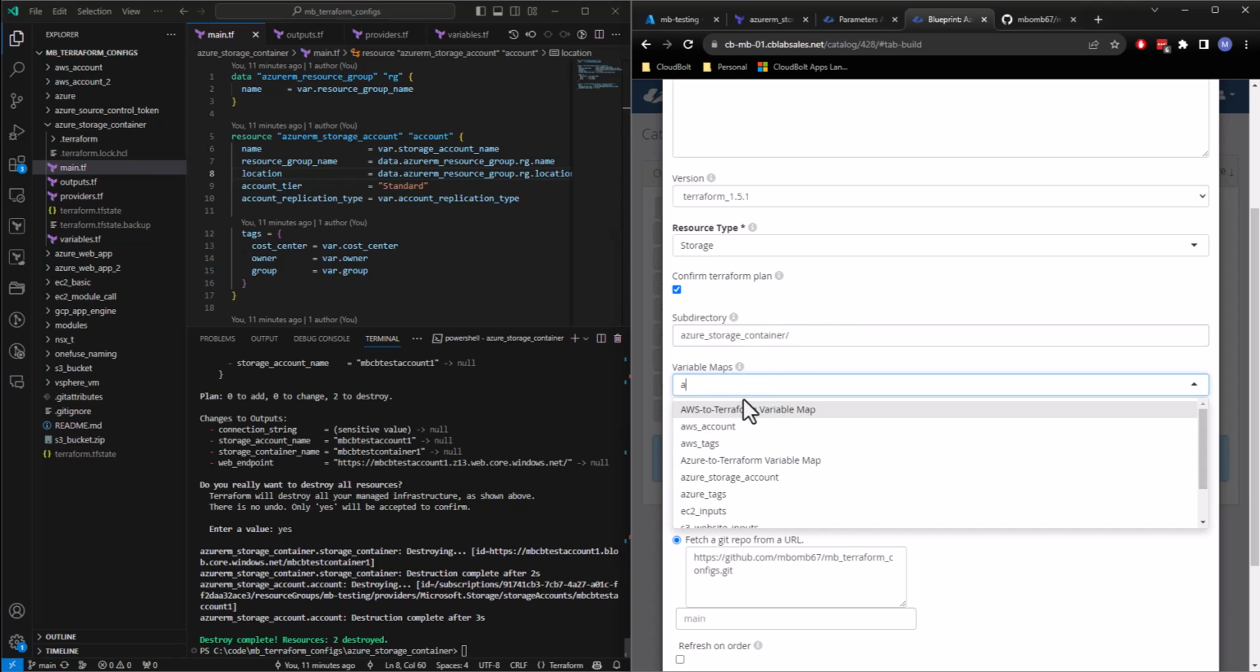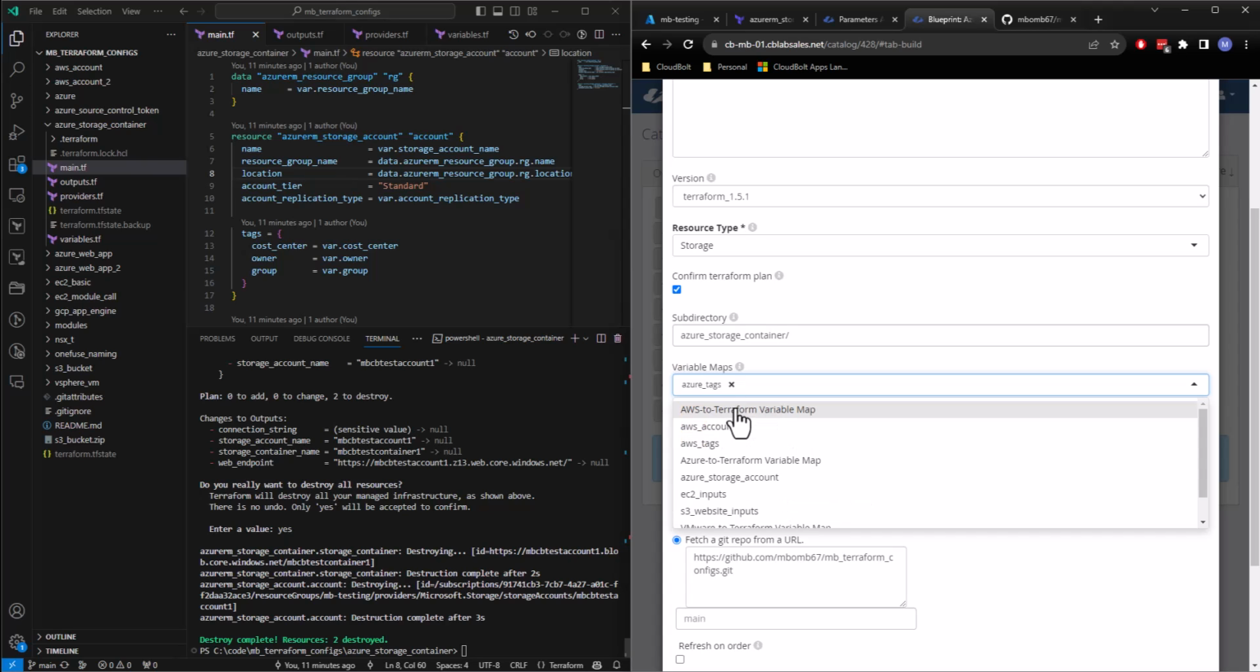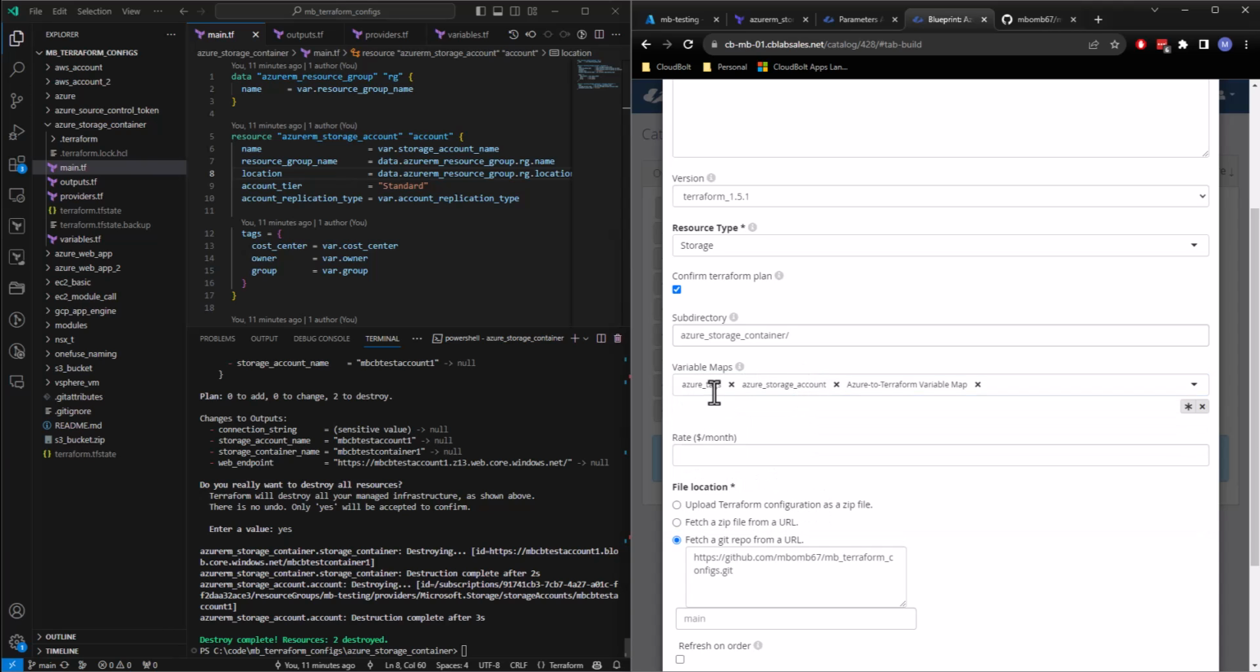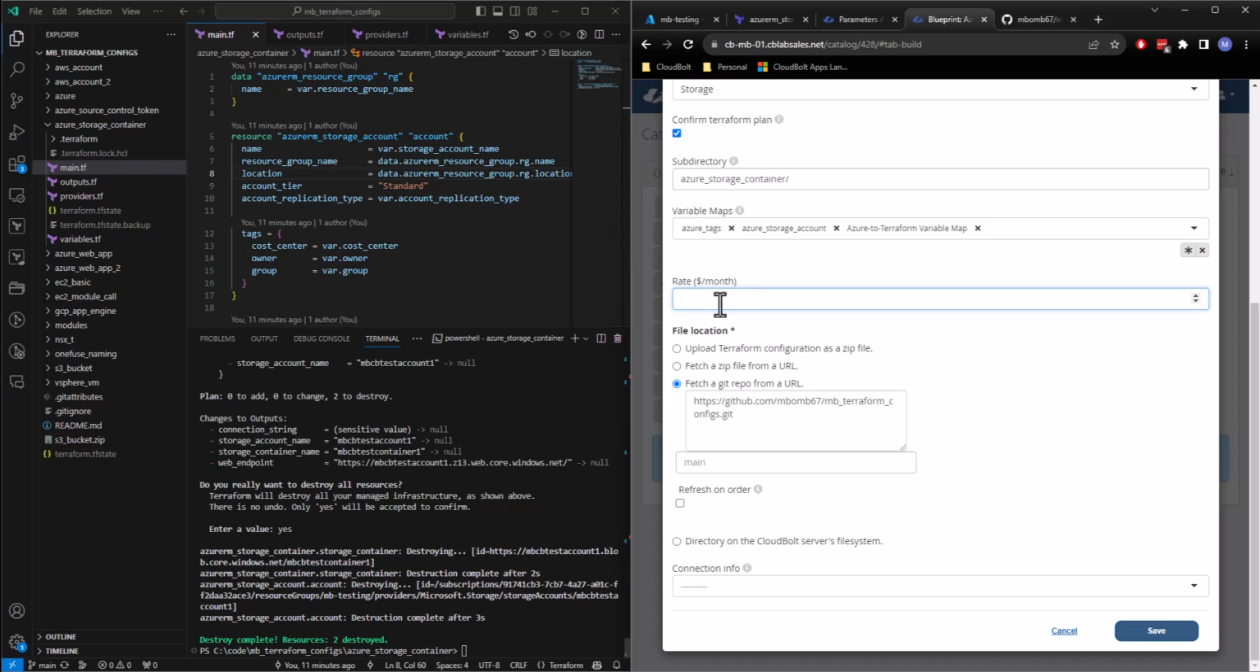And then here we need the Azure ones. So I can just type in Azure and that's going to filter my selections. And the only three that I need there are going to be, there we go: my tags, my storage account map, and then my variable map for Azure to Terraform. That's my authentication.